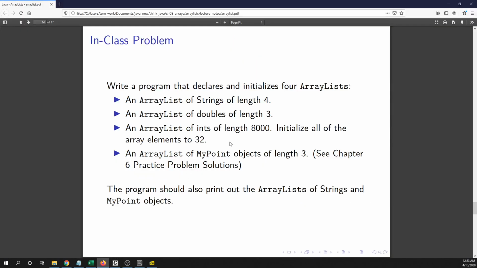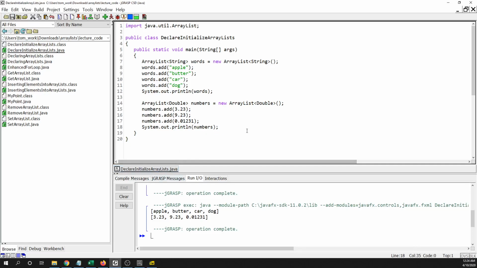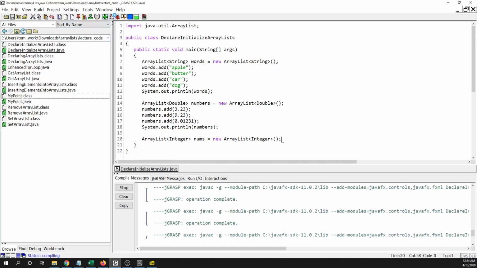All right, next up is an ArrayList of ints of length 8,000. And what we want to do is initialize all of the ArrayList elements to 32. Okay, so to create an ArrayList of integers or ints, we would have to use the wrapper class for int, which is Integer. Okay, so that sets up an empty ArrayList of integers.